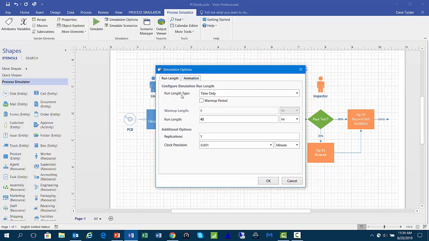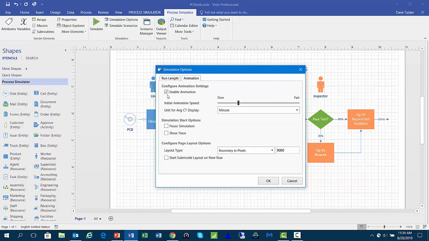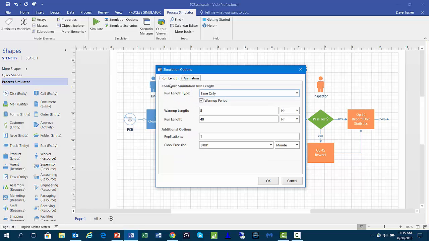In simulation options, this is where we set the run length and we indicate whether we want a warm-up or not. I'll set the warm-up at 8 hours, followed by a 40-hour time-only run. Under the Animation tab, the default is to enable the animation, but we could select it and turn the animation off, and the model would run a lot faster. We'll leave it on for now.